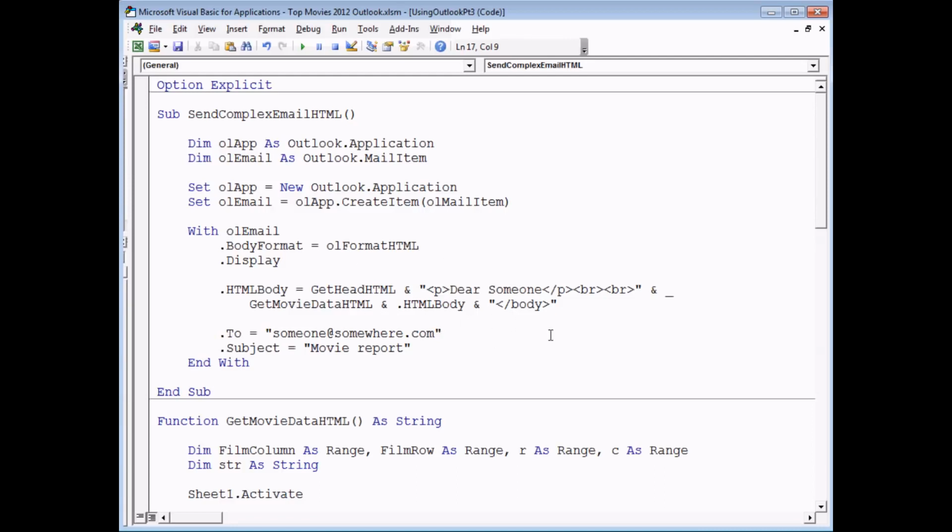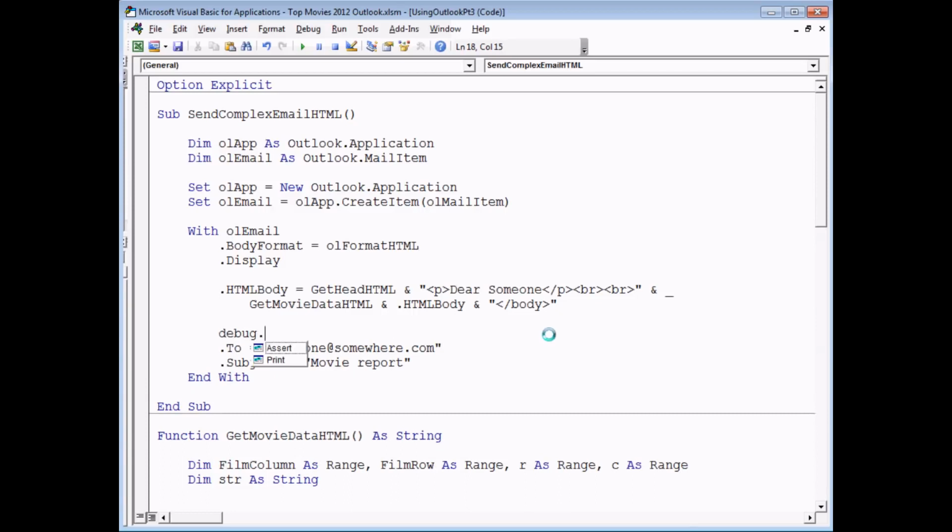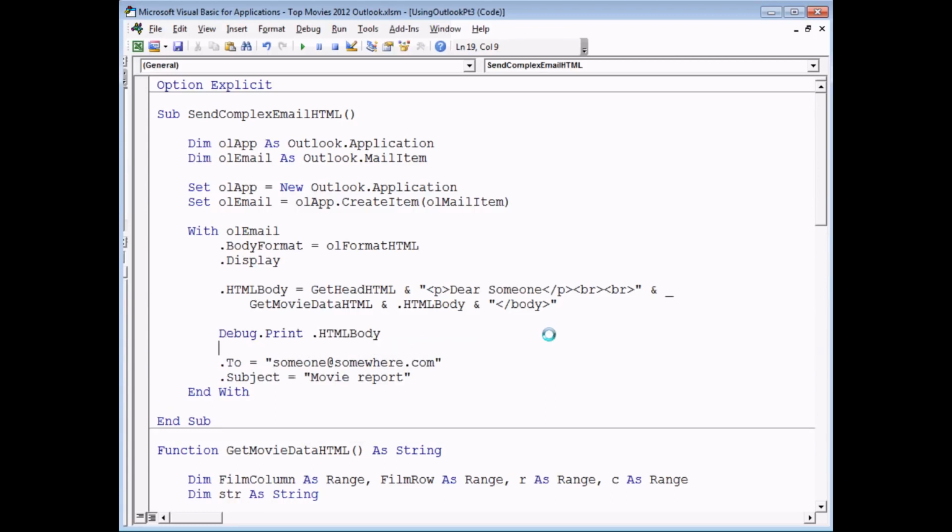What I'm going to do is print out the result of the HTML body property after I finish generating it. So I'm going to use a Debug.Print statement, and I'm going to say .HTMLBody. So that will print that into the immediate window. The first time I do this, I want to avoid concatenating the original HTML body text, just so that we get what we ourselves have generated. This is purely composed of the two functions and that greeting line.